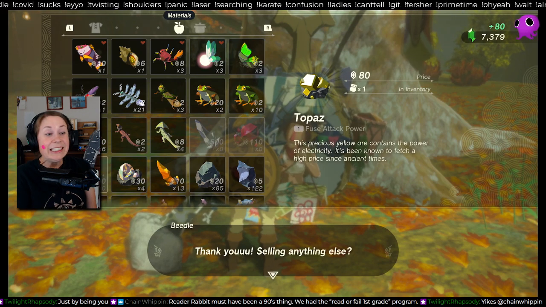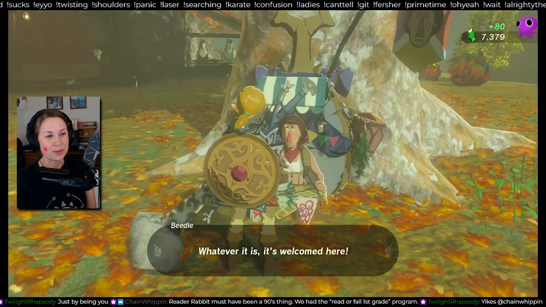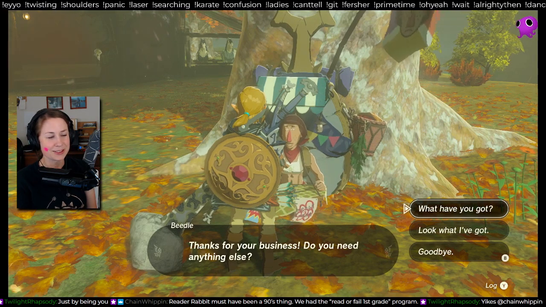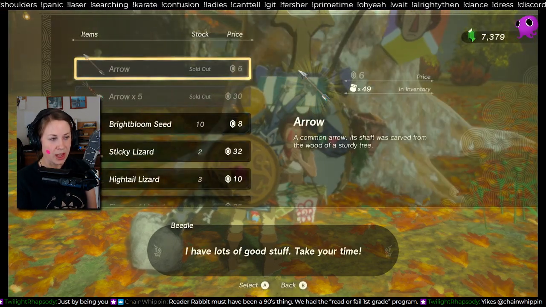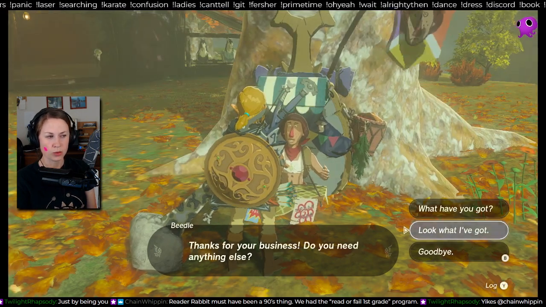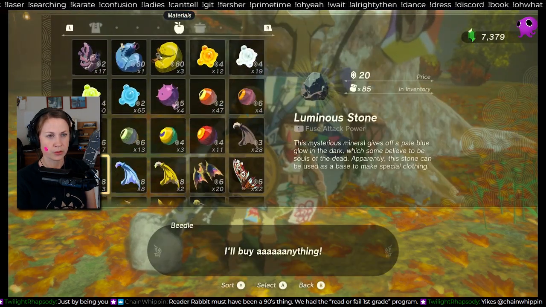Yay! Yay! Got a beetle. Little mushroom haircut. Oh, no. I need to sell you one more thing. I think I have an opal for you.